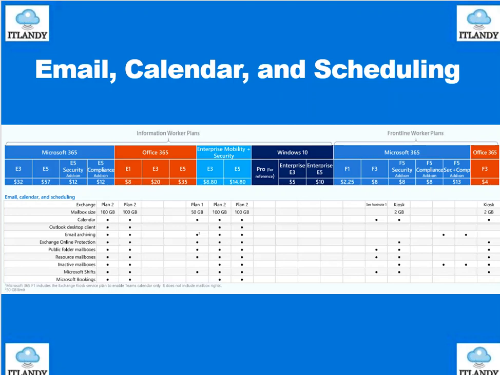Now, columns 3 and 4 match my columns on the Microsoft 365 side. Again, 3 and 4 are empty; you don't require them. Now, if I go to Office 365 E1, E3, E5, this is the Office one, the red one. What do I have? It's a bit cheaper; you can see the E1 is like $8. I will get a 50 GB mailbox and calendar. There's no Outlook client because it's a light web app. Archiving, email archiving, online protection, public folder, resource mailbox: these are given basically. You don't get the interactive mailbox or Microsoft Bookings.